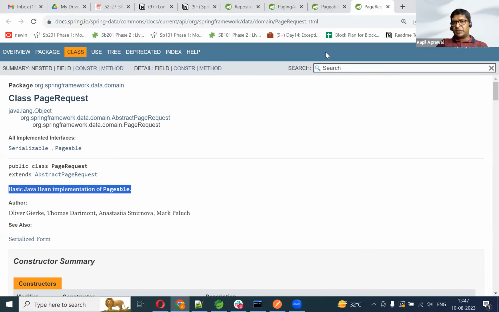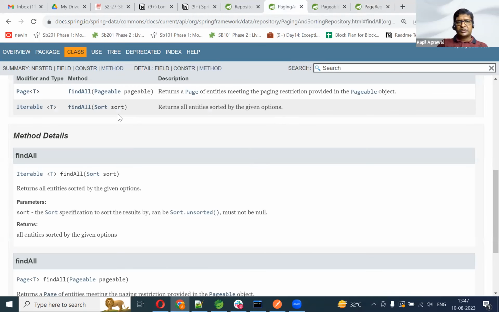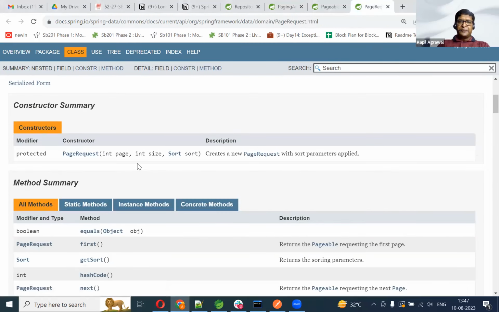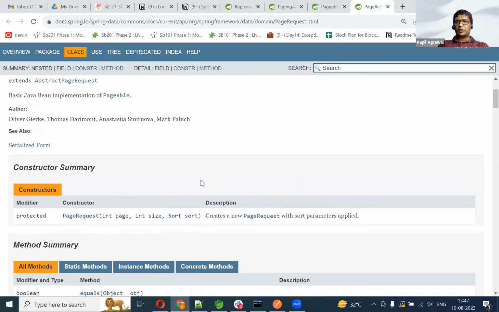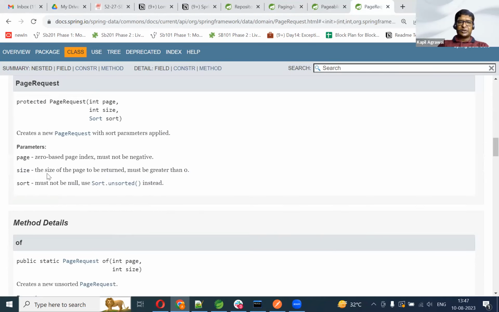So can I pass an object of Pageable to this findAll method? Yes or no? Can I pass an object of PageRequest to this findAll method? Answer is yes, because a reference variable of an interface can point to an object of the implementing class. Okay, I need an object. To create the object, I can specify the page number, the total number of records in a page, and what will be the sorting order. Into the constructor we can specify all three pieces of information.